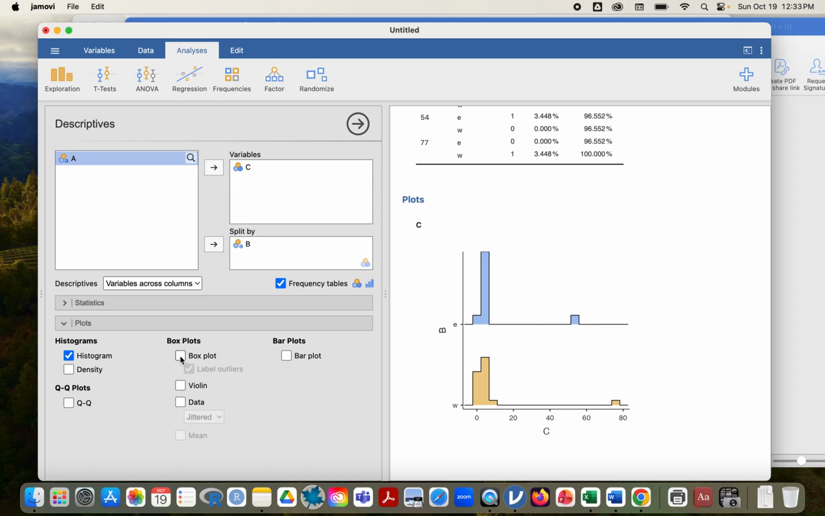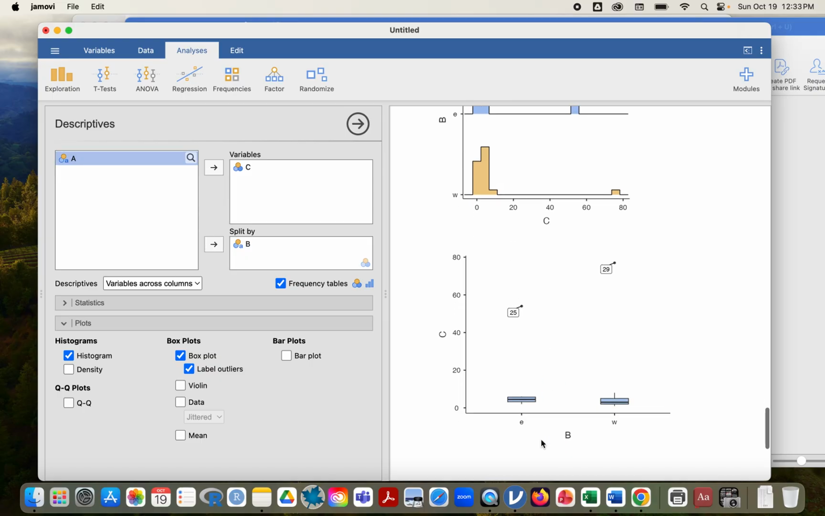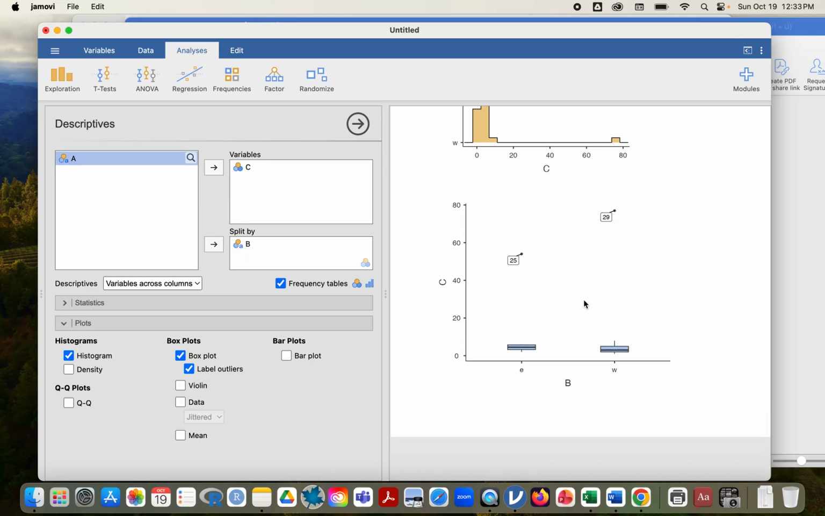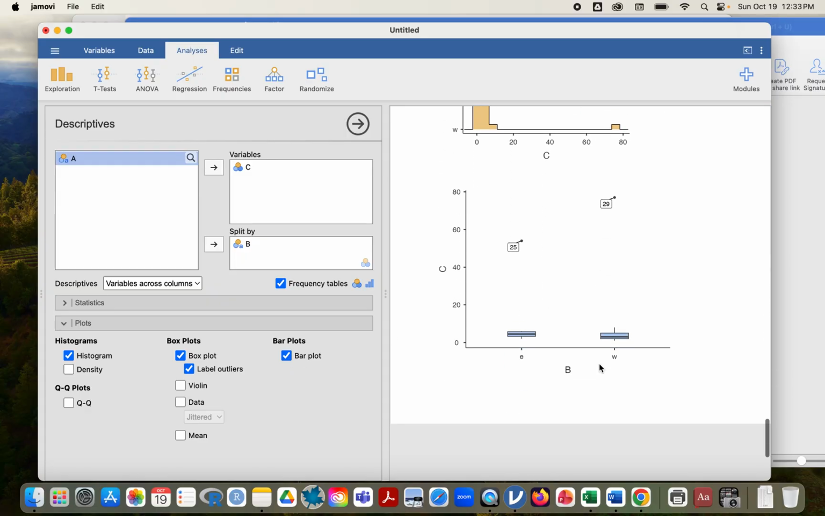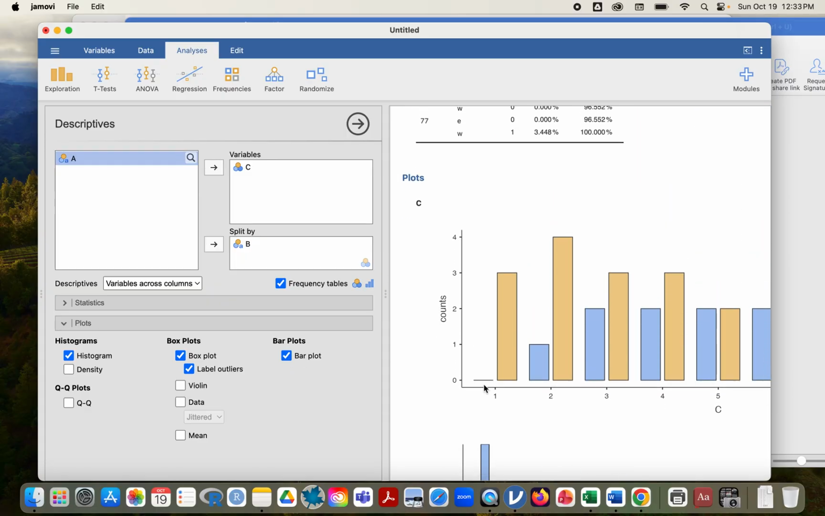And then we can do our box plots. And again, split by, here's our outliers. Our medians look slightly different. The variances look a little different. We could do bar plots. And you can see level 1, we have our split. Level 2, we have our split, and so forth. Okay.